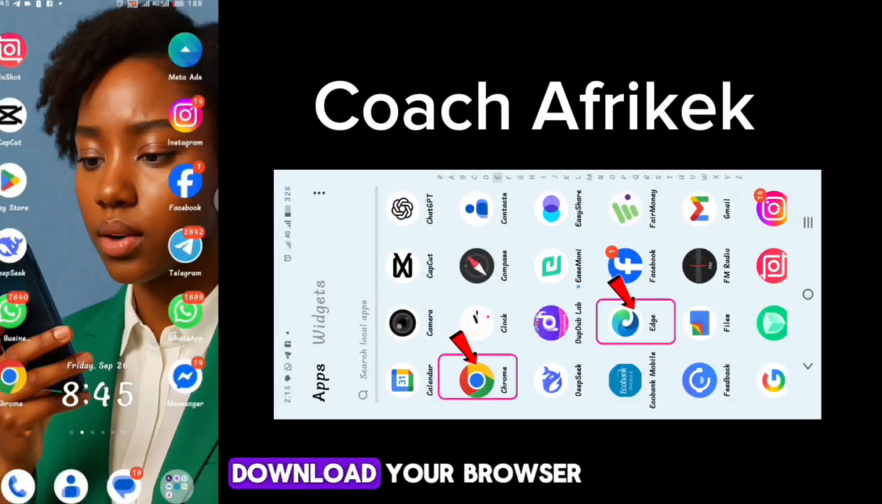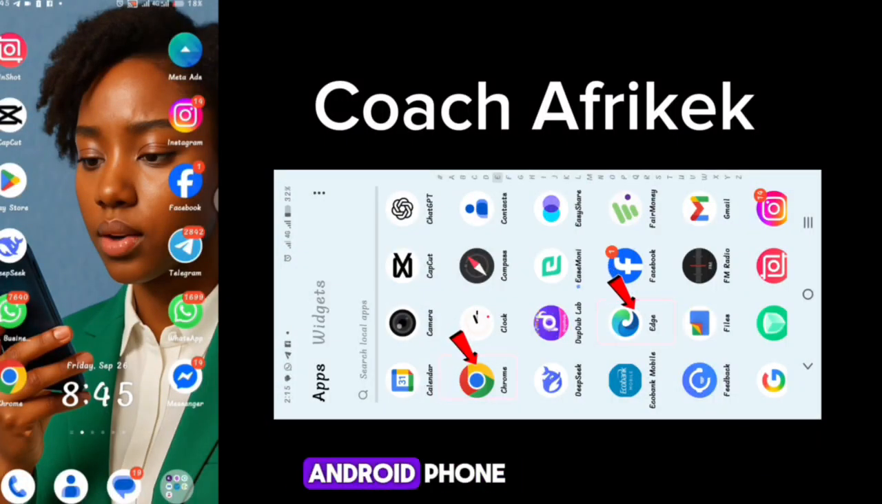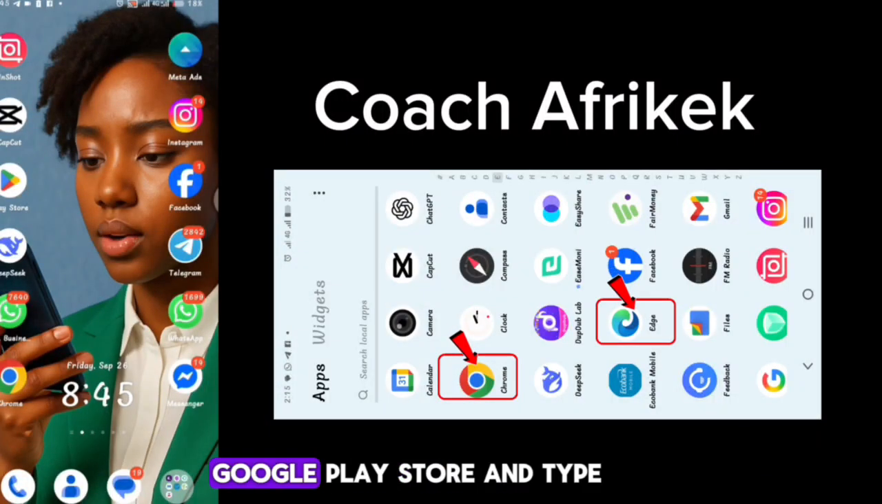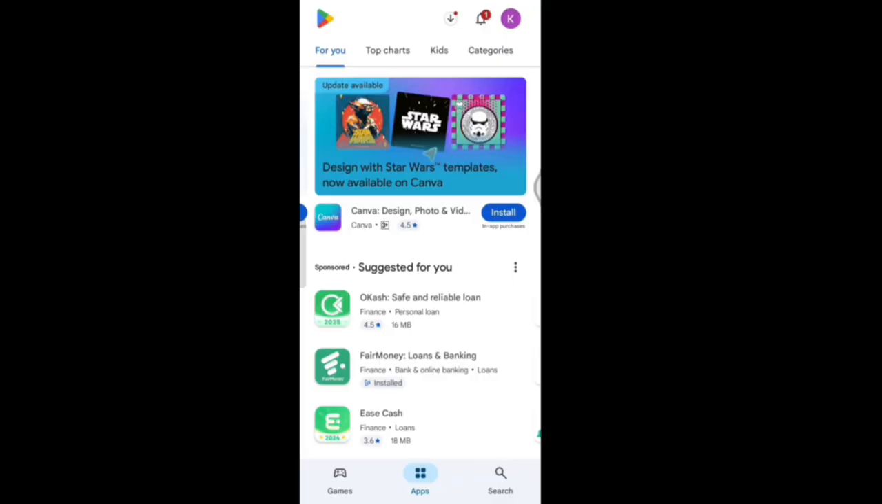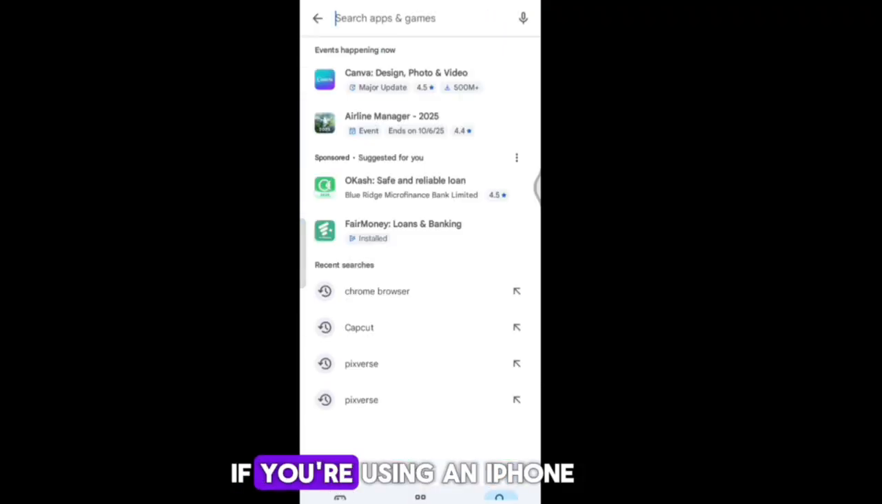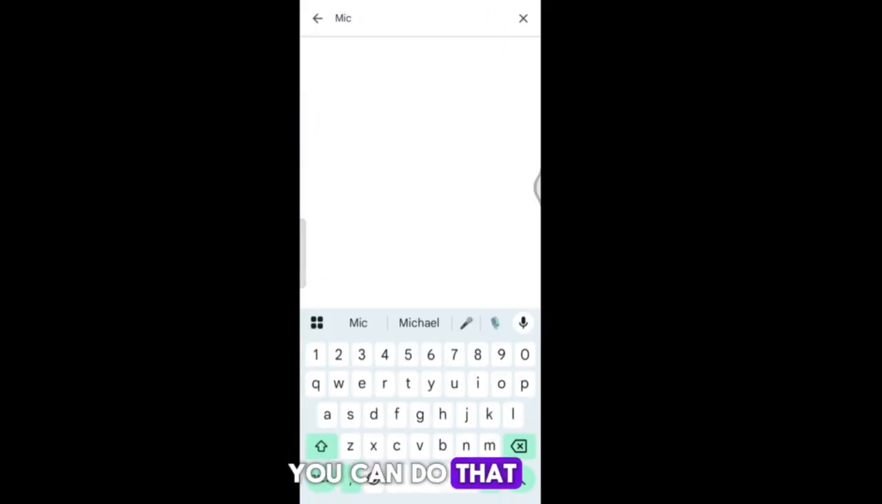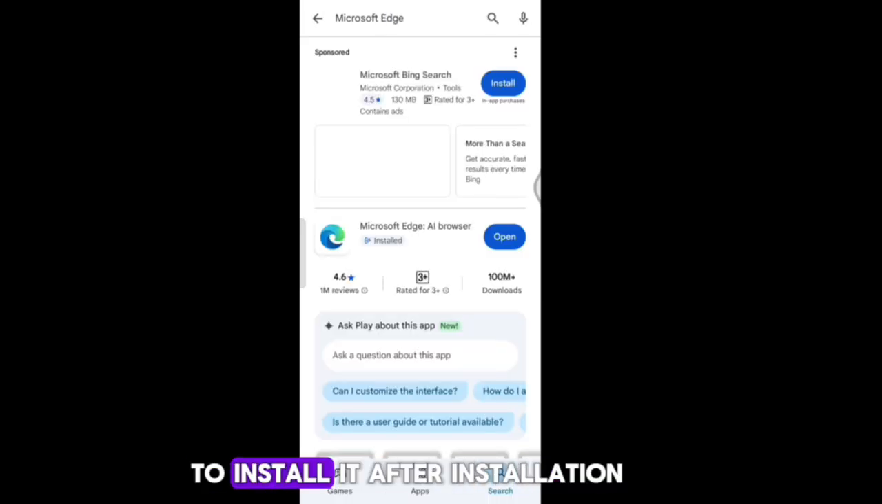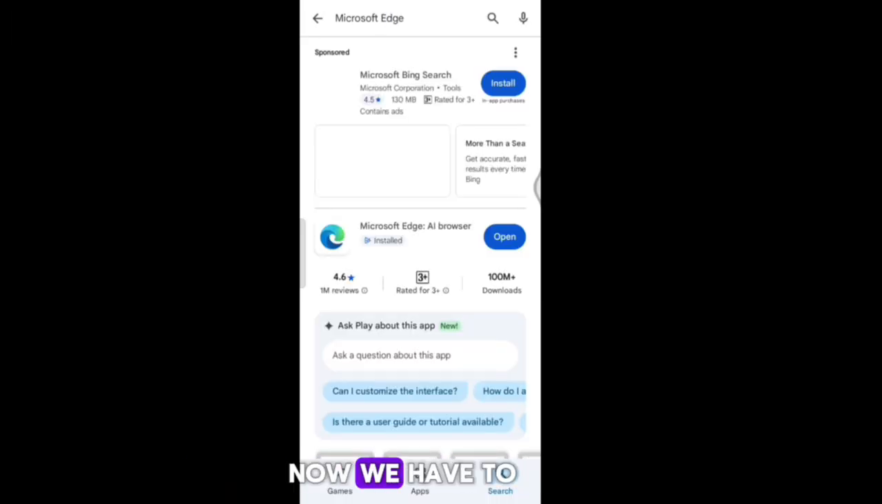Next step is to download your browser. If you're using an Android phone, just go to your Google Play Store and type Microsoft Edge. If you're using an iPhone, you can do that using your App Store. After downloading, you have to install it. After installation, now we have to open it.